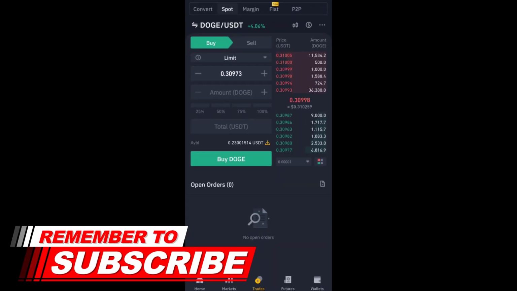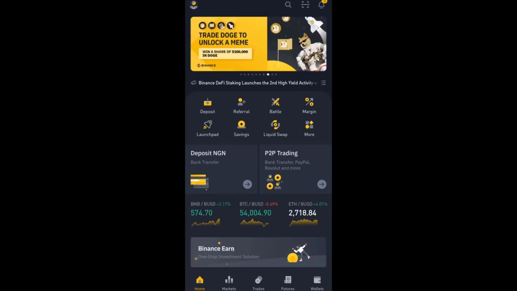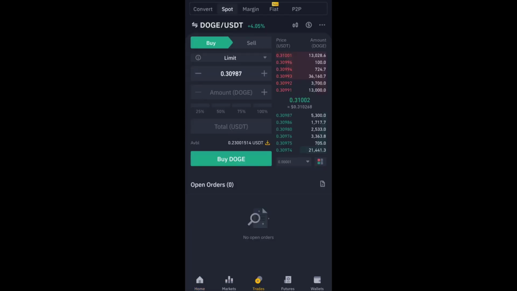Another way to get here would be coming over to trades from your home screen. Of course, you can come over to trade, click on trades, and then you'll be back over here. Basically, those are the two ways for you to be able to get here. So don't get it confused, guys. And doing it directly from your wallet is more of a shortcut to get here as well.